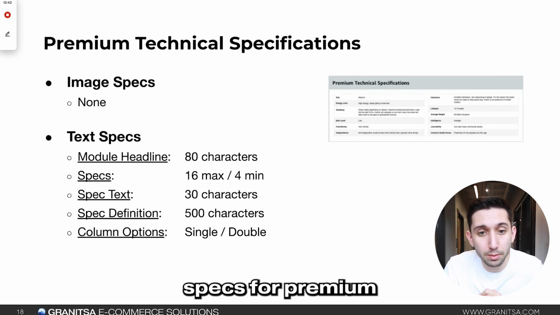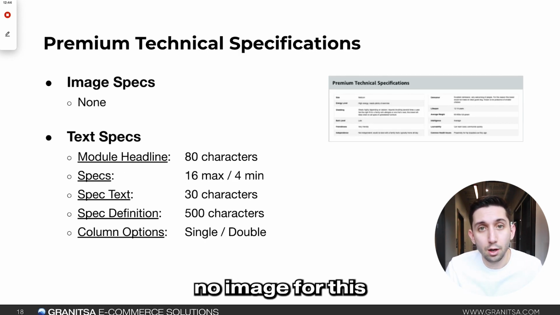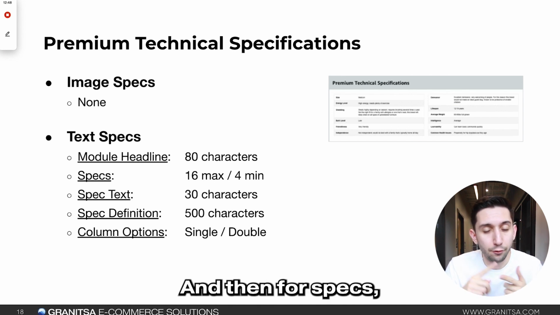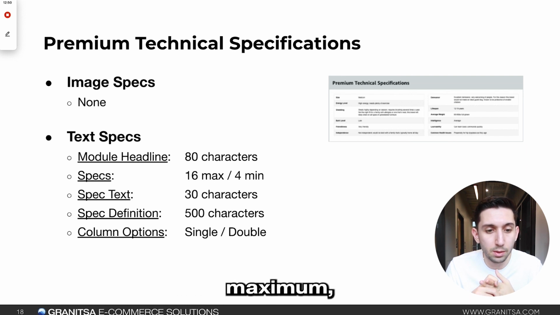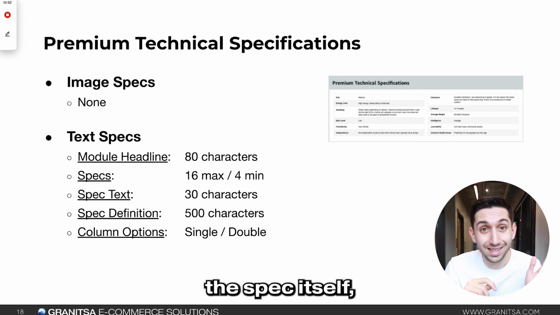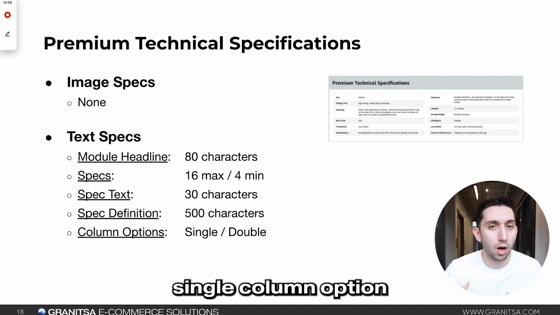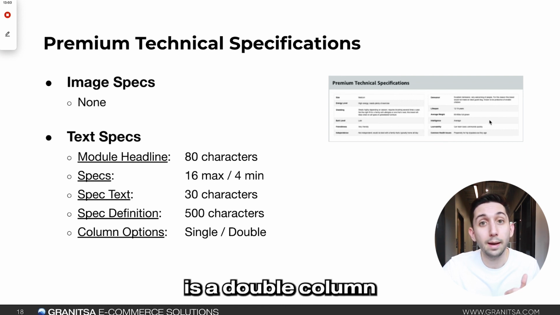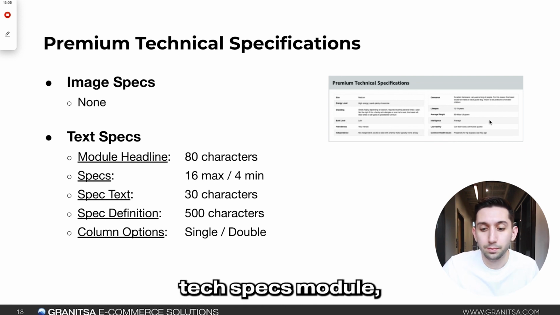We have our text specs for premium A+ content. There is no image for this, and then you will have your module headline, and then 4 specs minimum, 16 maximum. The spec itself, the name for the spec, 30 characters, and then defining it, 500 characters. Single column option or double column option. As you can see here, the example is a double column text specs module.